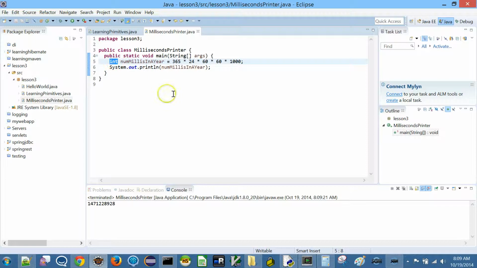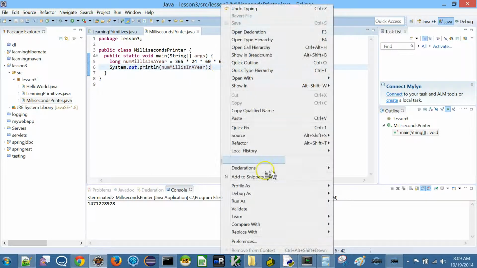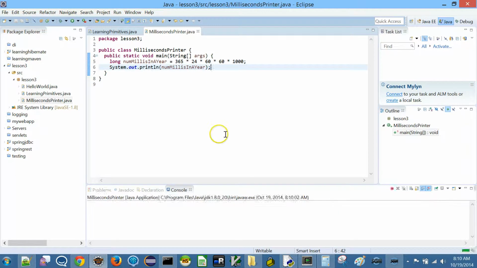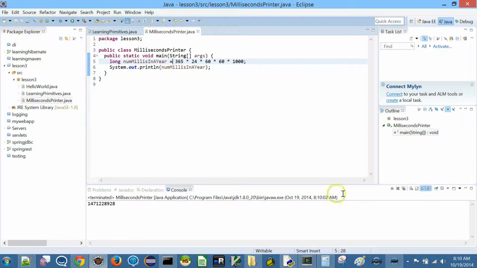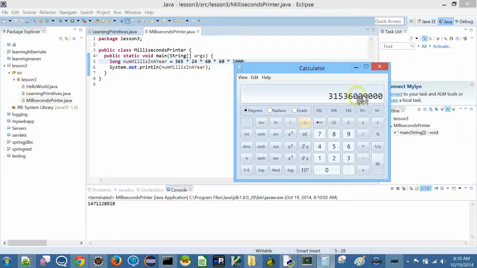So we need to change this to long. Is it going to work? Let's see what happens. I run as Java application. Oh, it is still printing the same old thing, right? Even though I made it long, which should in principle be able to fit this, right? 31 billion easily fits into a long, right?